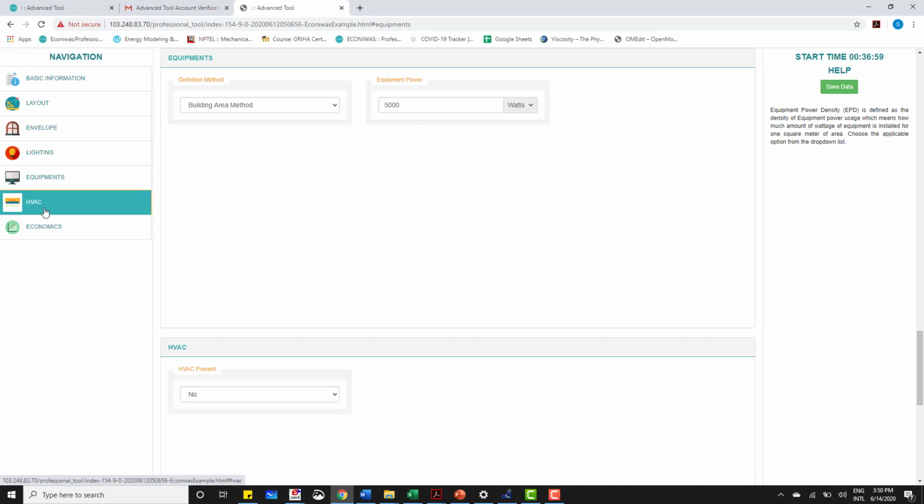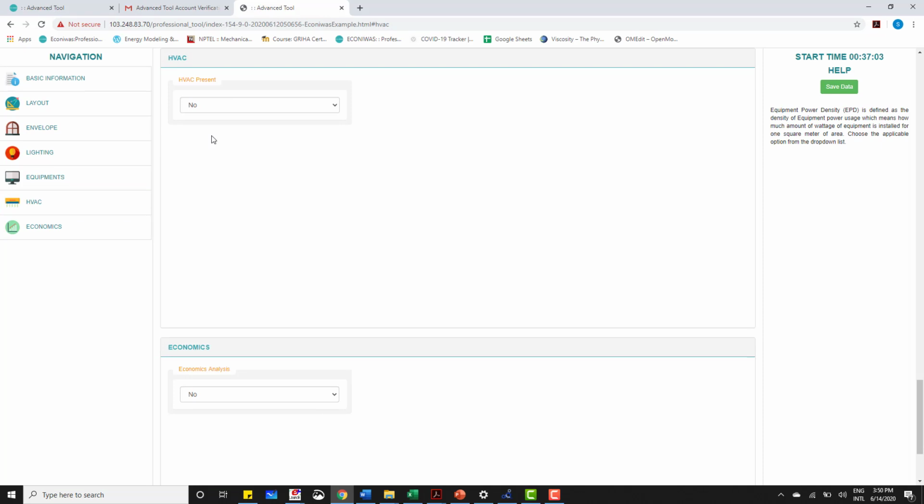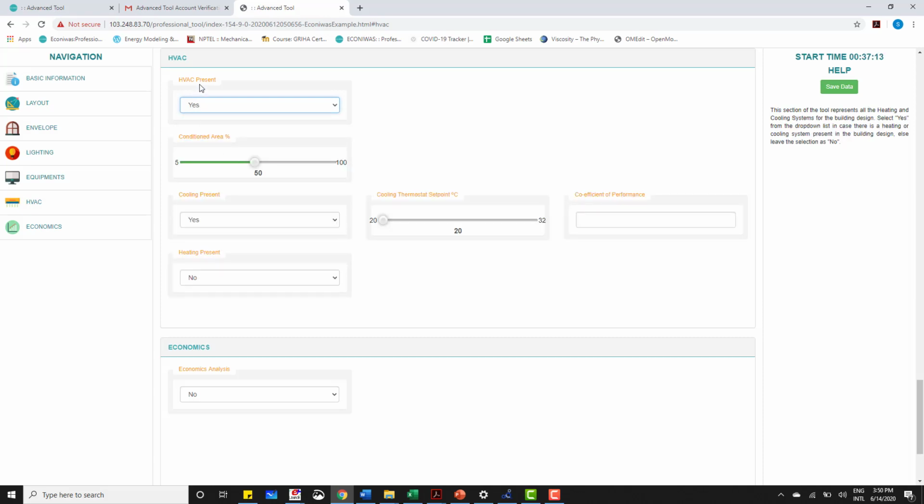The second last section is the HVAC section, which is a very important section of the tool. We can either choose a naturally ventilated building, or we also have the provision to define an HVAC system in our design. As soon as we click on this HVAC option and select yes, multiple options pop up on the screen. The first input required is the conditioned area of the building, that is, how much conditioned area is available in the building. Let's say that our building has approximately 60% of the space conditioned.